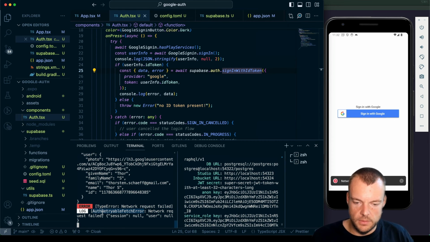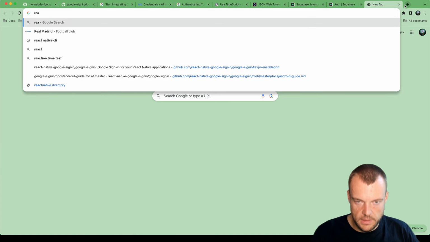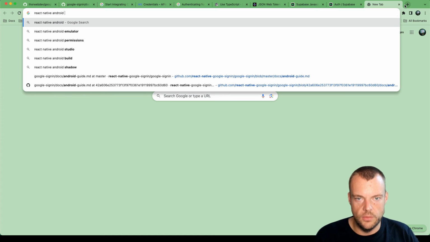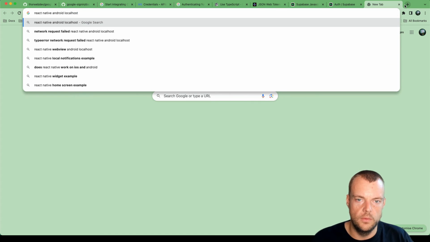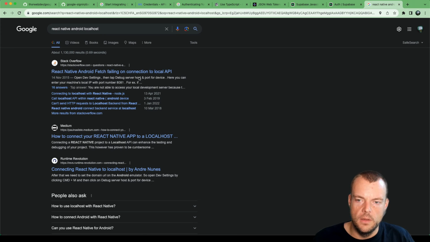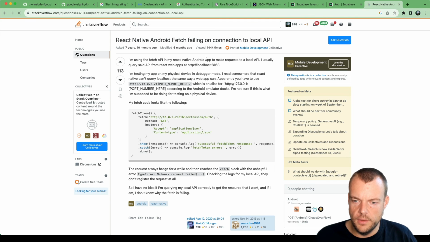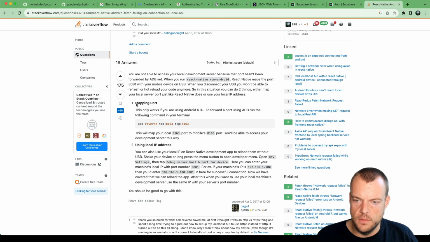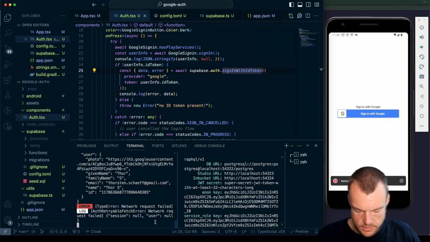React Native Android localhost. Yeah, I think that is this one here. We need a port mapping. Run the following command in your terminal. Map your local port to the mobile port. Access your development server this way. Okay, so I think if I read this correctly, we should be able to do this.